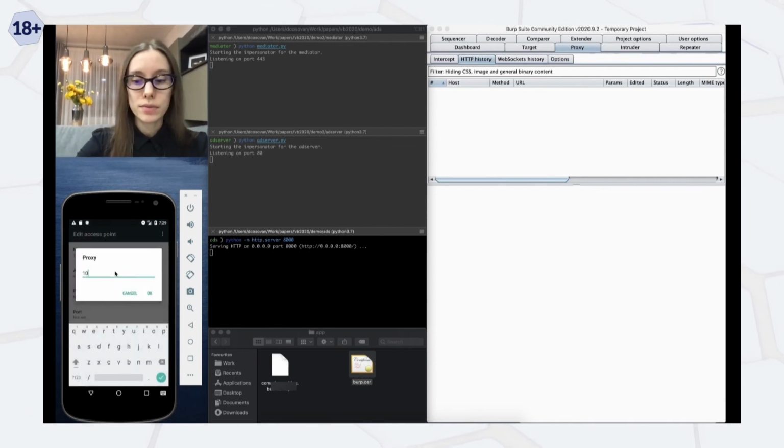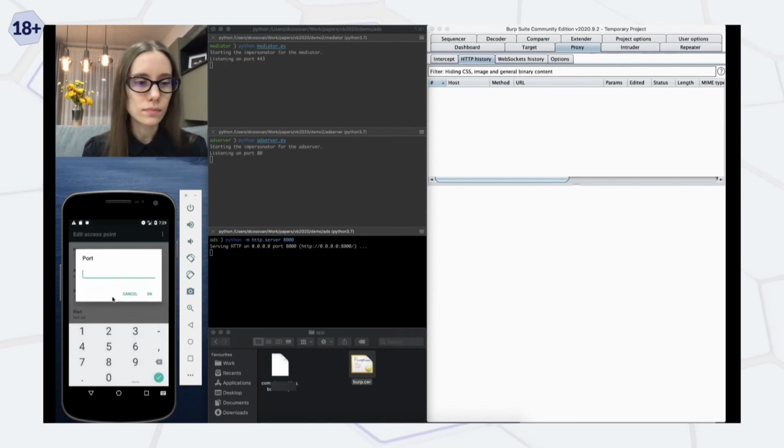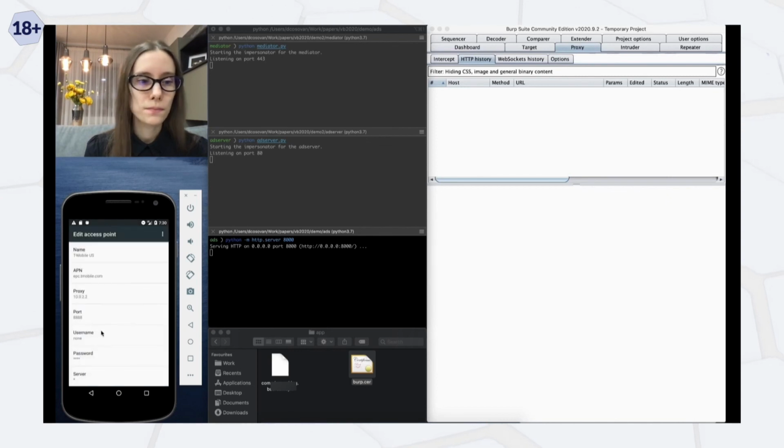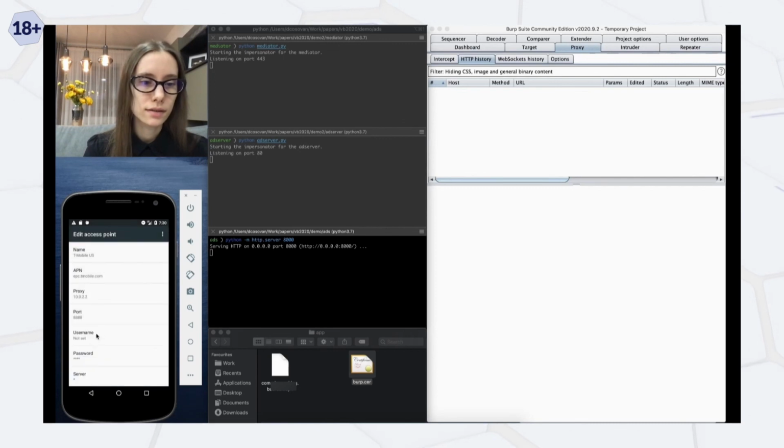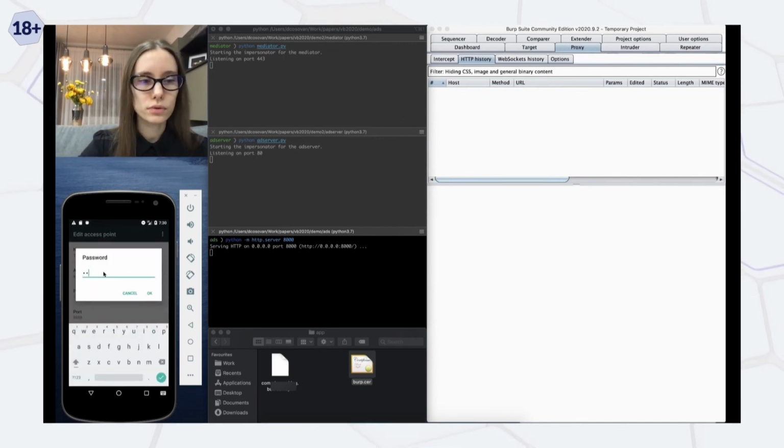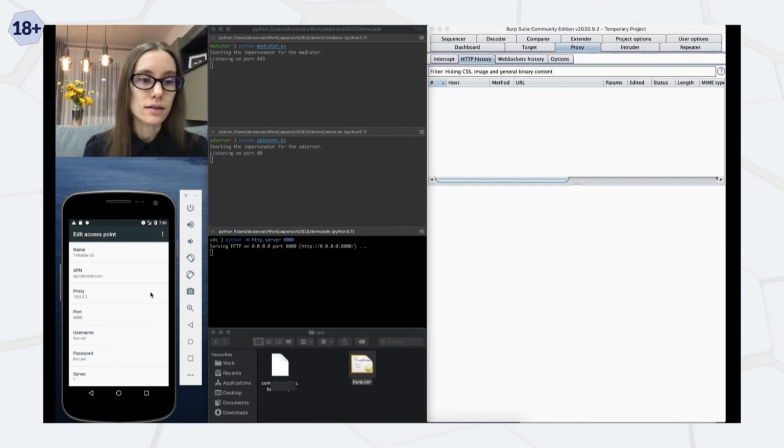We set its IP address to 10.0.2.2 because this is the IP address that the emulator uses to contact the system on which the emulator is running. Then we set its port to 8888 because this is what we set burp to use. And then we need to make sure that the username is empty and that the password is empty too. By default, they are set to none, but burp is not using these credentials. Then we go and save this proxy.